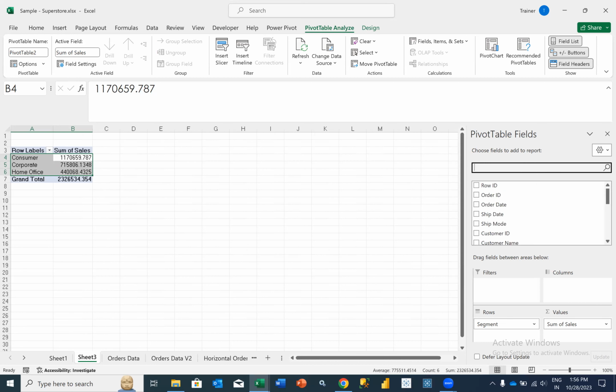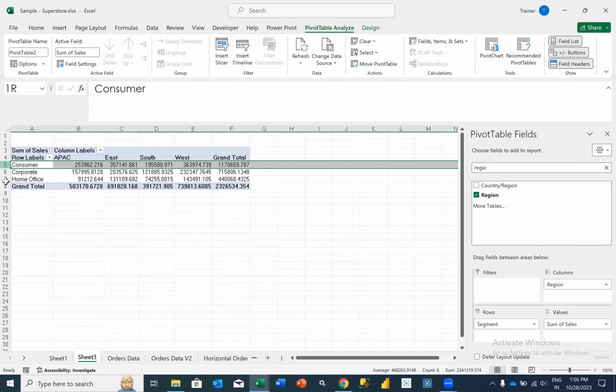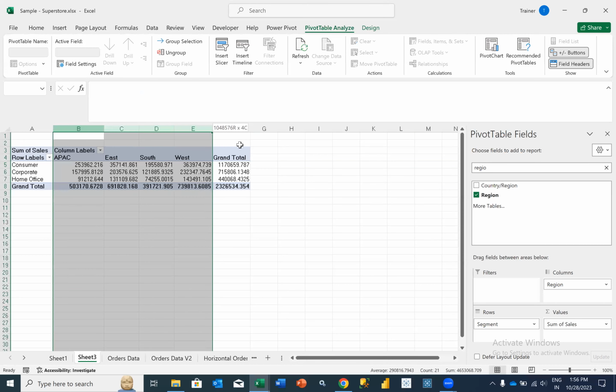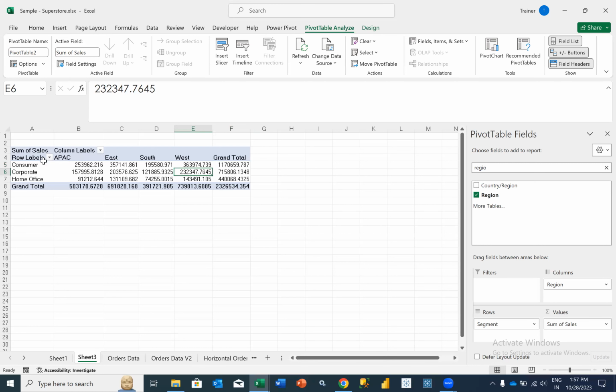Now what I want to do is, there is something called column shelf also. We'll see what column shelf will do. I will simply drag region into column shelf. You see the same sales information for consumer, it is now giving a split by each region. For consumer, APAC, this is the total sales for East, South, West, and then we have the grand total. Okay, you know the difference between rows and columns, right? Rows is over here, like this, it will come. These are all called as rows. These are called as columns. Okay, without writing a single function, you can just drag and drop and create your report.